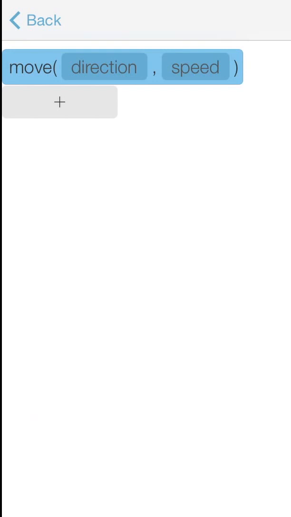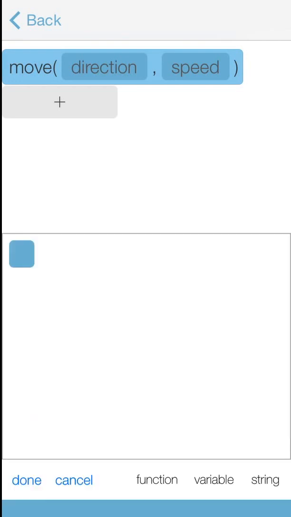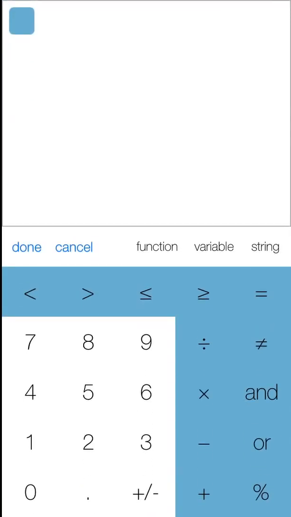The move function needs some extra information in order to move the ball. The code editor is giving us a hint with these darker boxes that we need to supply the direction the ball should move in and the speed it should move at. We can change the direction by tapping the direction box. This brings up the expression editor, where we can insert simple numbers or even complex equations.